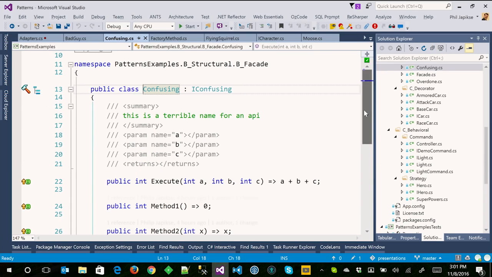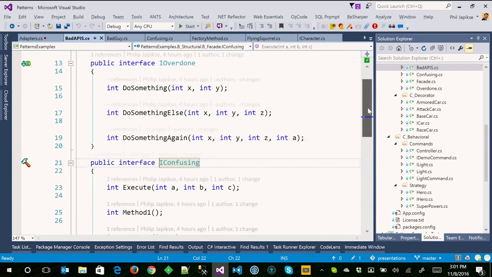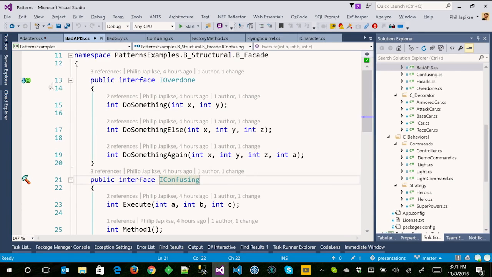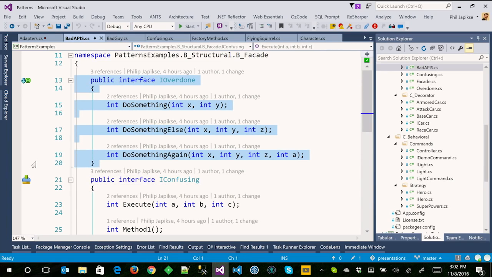So let's say that I've got this class that implements IConfusing and IOverdone. IOverdone, again, just made-up names, but we've got this business critical assembly that we have to call into. And we've got these wonderfully meaningful names, do something else, and do something again with X, Y, and Z, and oops, I ran out of letters, I have to start over at A. Not very maintainable code. This would be significant technical debt, in my mind.